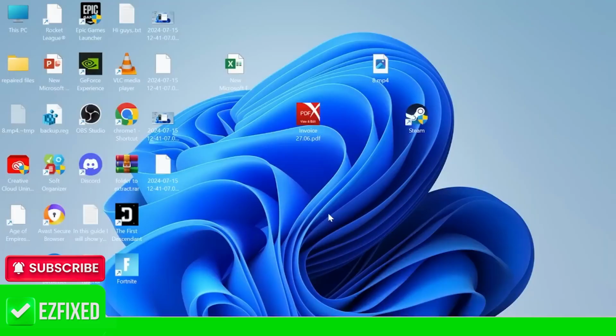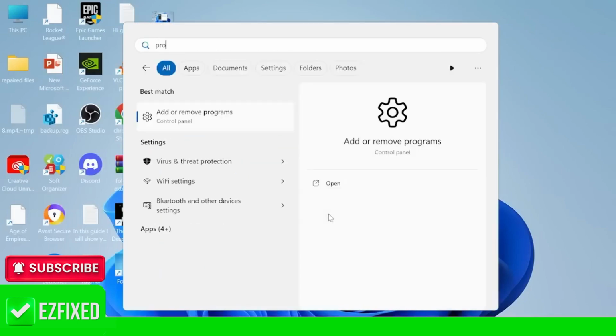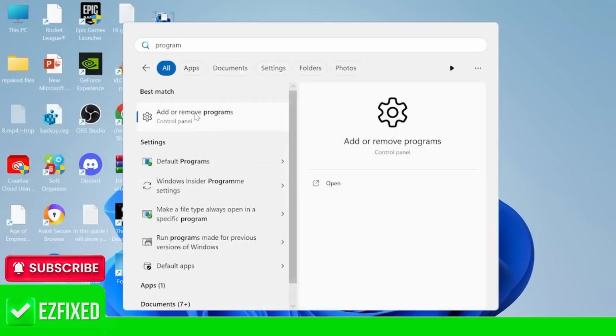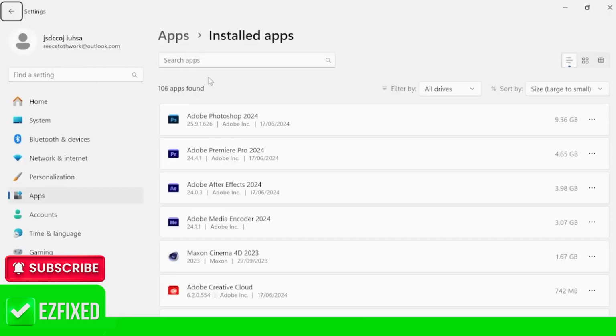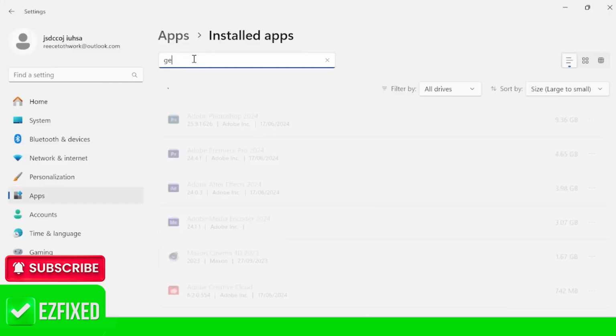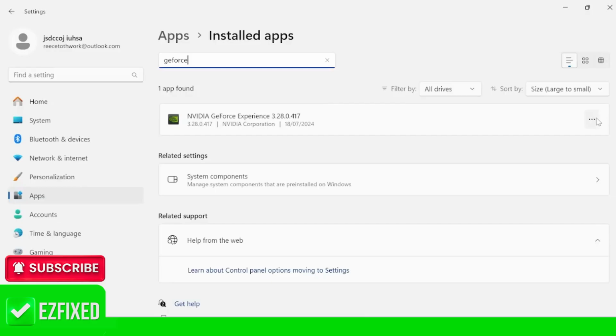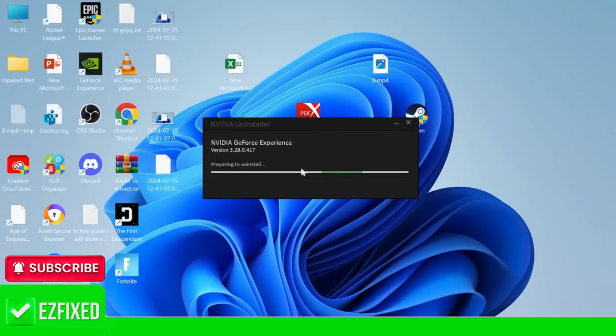And the very last thing we're going to do is head over to our Start menu, search for Programs, and then come over to Add or Remove Programs. From this list of applications, we need to find GeForce, so I'm just going to use this search feature at the top here. And once you've found NVIDIA GeForce inside of here, select the three little dots and hit Uninstall. Click on Uninstall, and then just wait a few seconds for this to uninstall from your system.